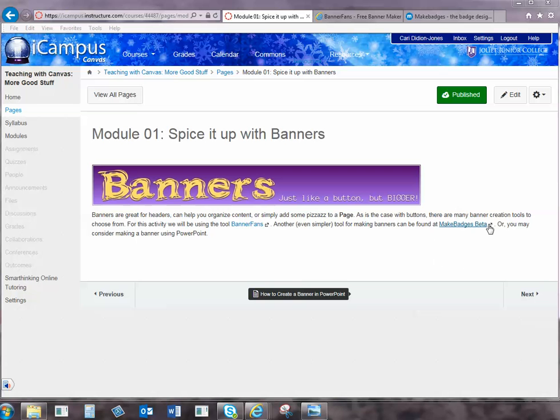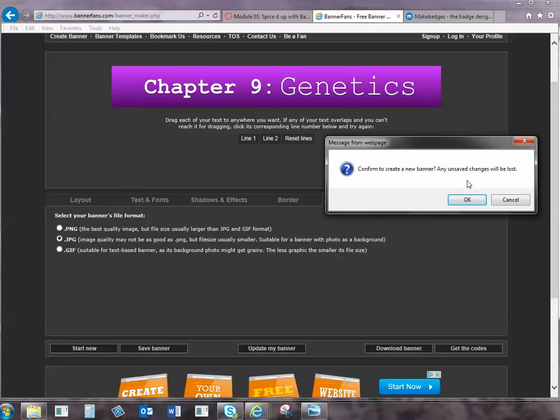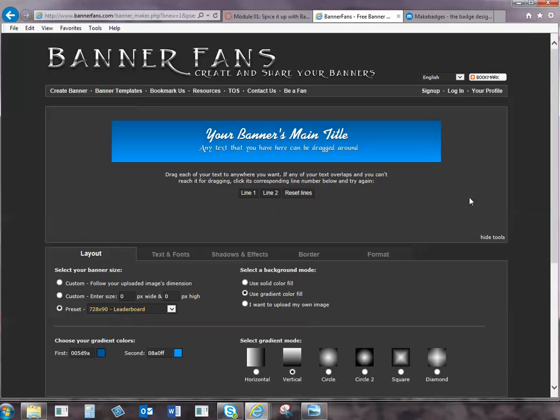Just like buttons, there's all sorts of tools or creators, banner creators out there that you can use. We're going to be using a site called Banner Fans, and then we're going to use another tool, a real simple, easy tool called Make Badges Beta. And so we're going to start right here with this Banner Fans, and we're going to start a new one. And hopefully, there we go. We can see that the page itself is a little bit different than the button maker. A little bit more to do.